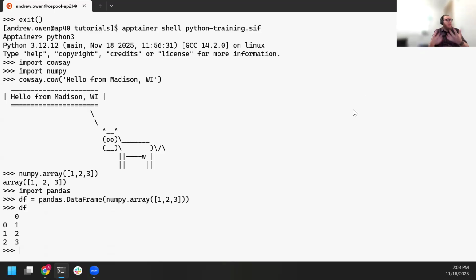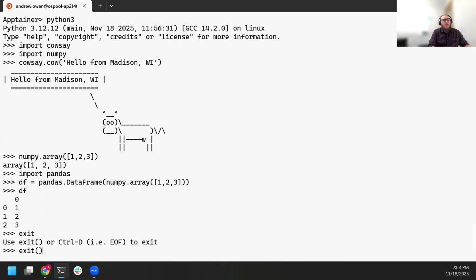So this is all being executed inside the container environments. And when you include this container image in your HTCondor job, you will have the same functionality. So if you're calling a Python script that calls pandas, your script in your job, when you provide this container image, will also be able to use pandas.